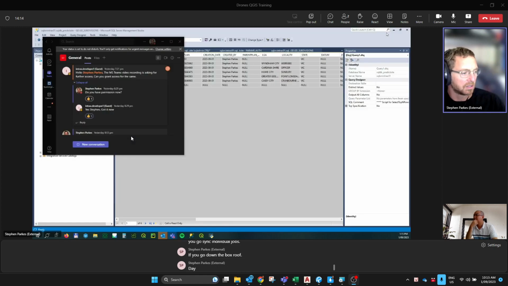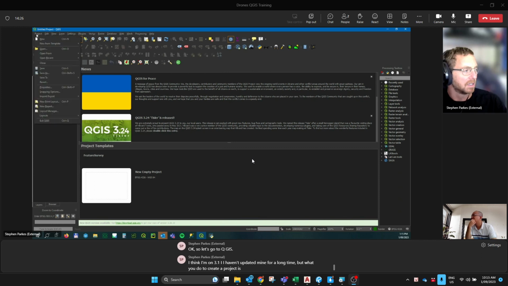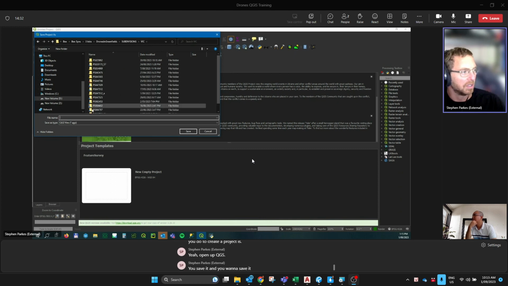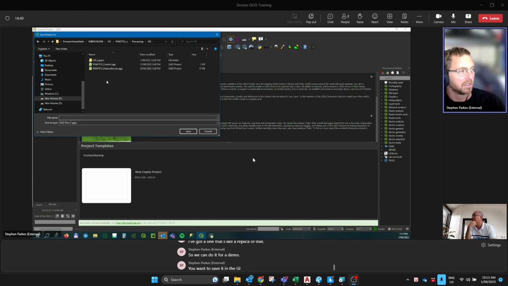Okay, so let's go to QGIS. I think I'm on 3.1. I haven't updated mine for a long time. But what you do to create a project is you open up QGIS, you save it, and you want to save it into the GIS folder. I've got one that's a replica of that, so we can do it for a demo. There's already one there. I'm just going to save over the top of that.